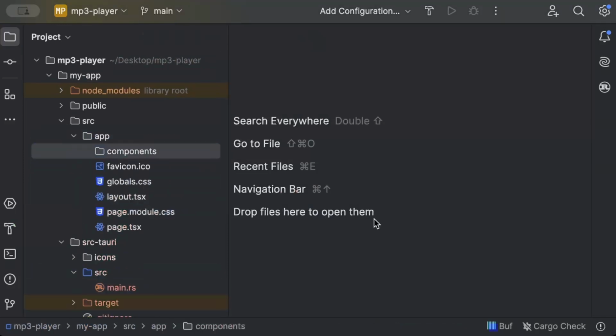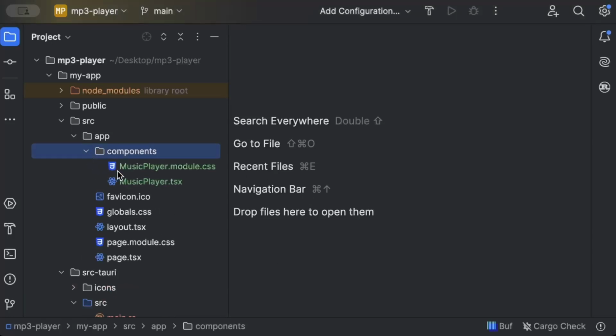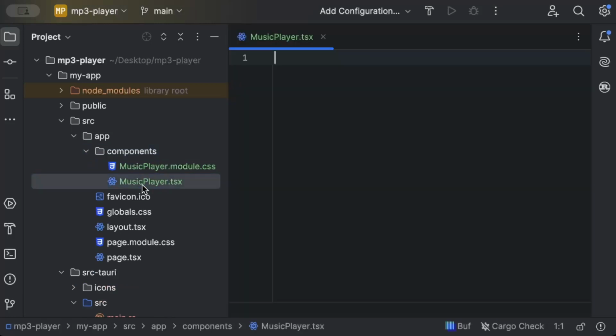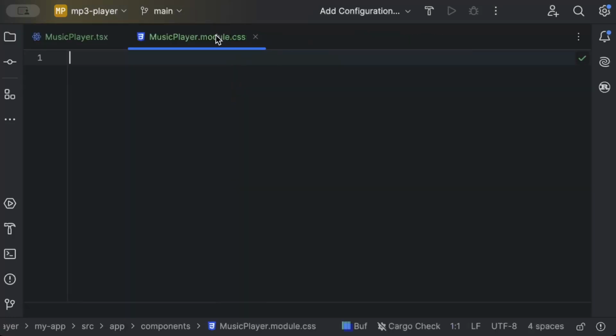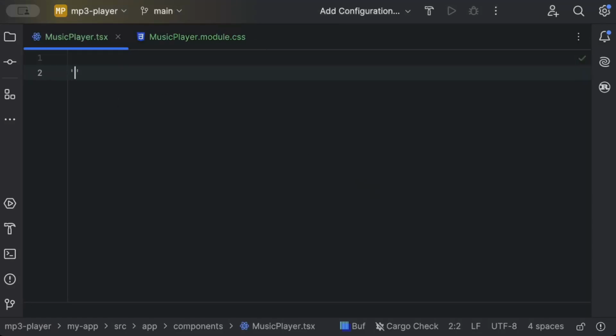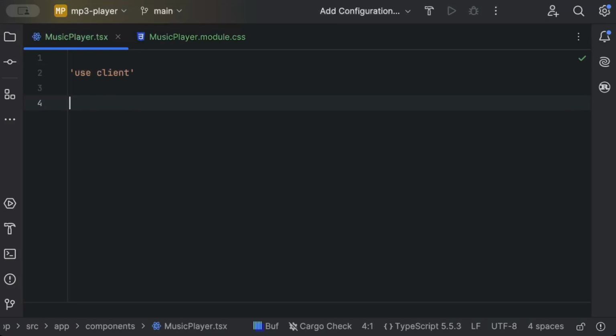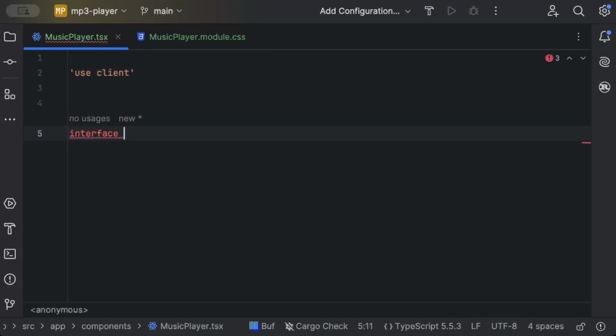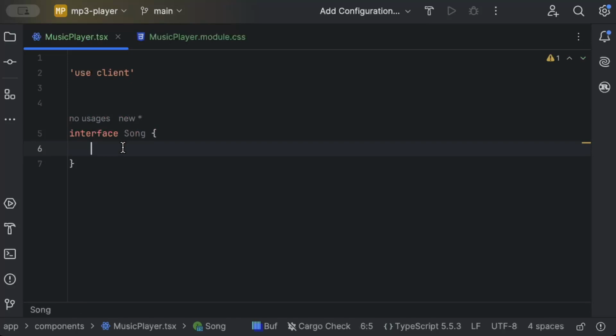So we'll add a components directory in our project, and inside components we'll add a musicPlayer.module.css and a MusicPlayer.tsx. So let's build our component first, the front end side, and then we'll move to Rust where we'll add our Tauri commands. So first of all, we'll add use client because it's a client side component, and then we need an interface. So we'll just do interface Song and title as string.